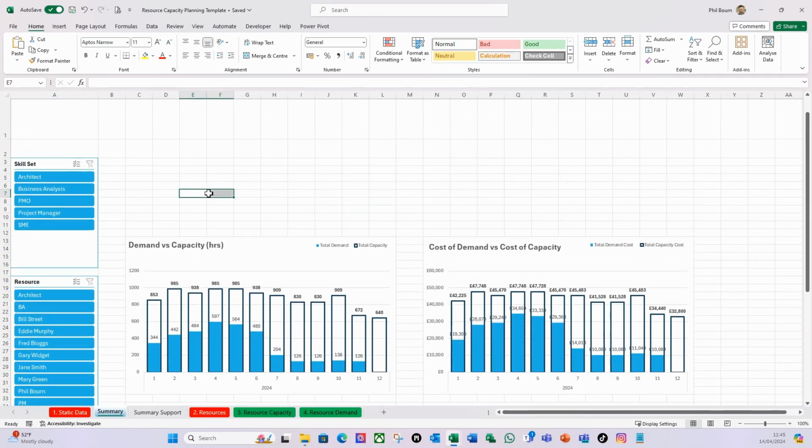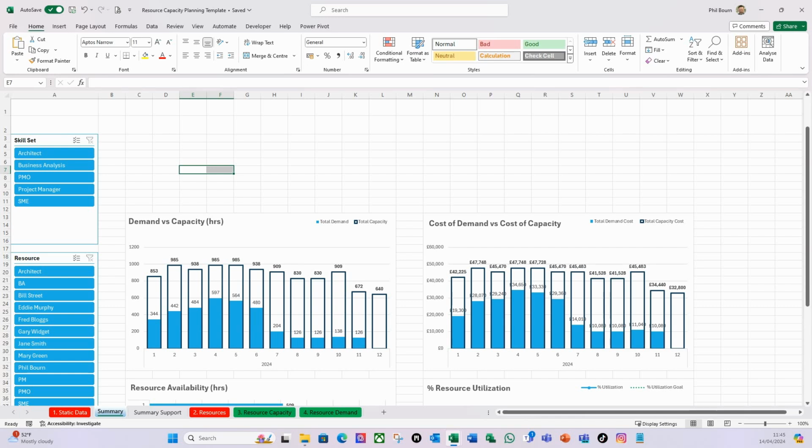Right, now we need to do our summary information here. So we want the totals as far as our demand and capacity here, and we want our total as far as our cost and capacity as well. Then over here is where we're going to put our speedo dial and our utilization target information.